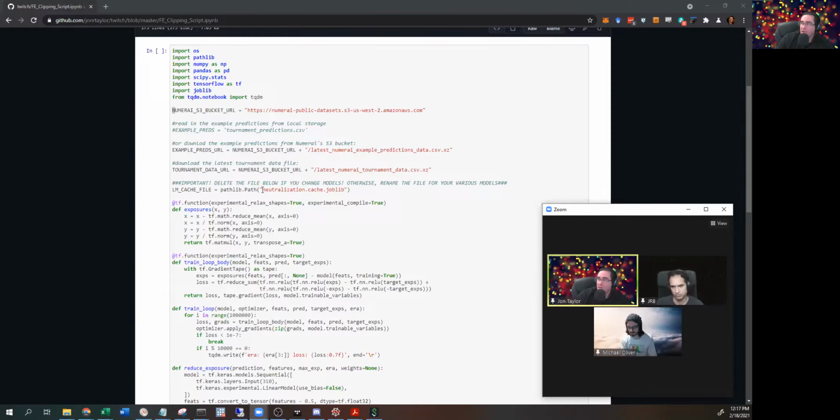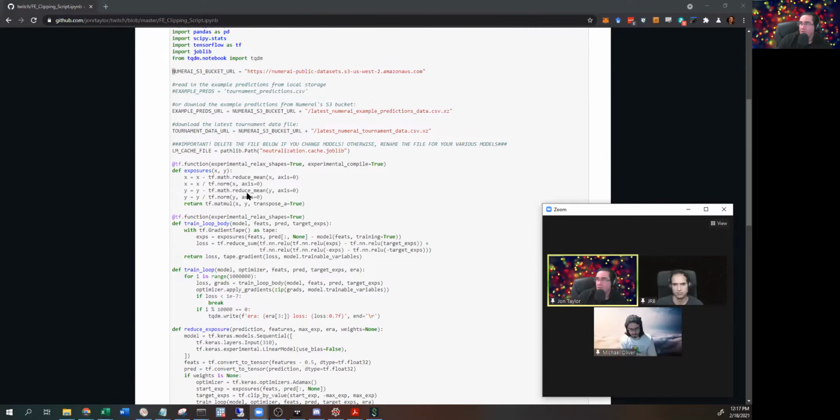Okay, so for your first run, you can leave this file name alone, but then if you do a second model, you got to change it to something else. So you create a new joblib file. Okay, that's very, very important for that.